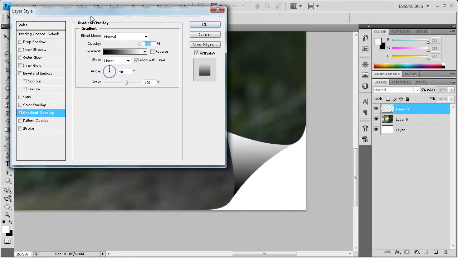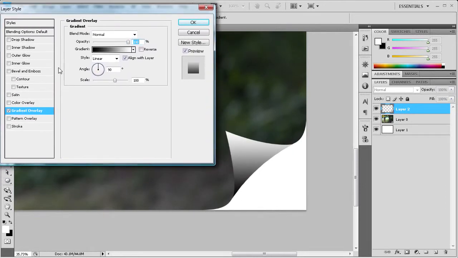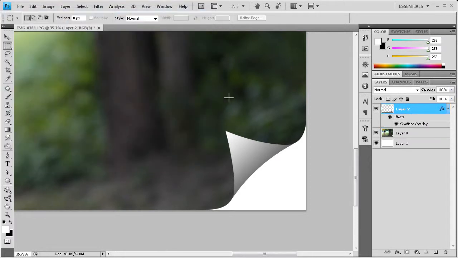And what we're going to do is try and get this to where you can see this page curl. We're going to change the angle. So it's somewhere about right here so that the angle is coming directly this way. And then we're going to just try and scale it up a little bit in order to get a good effect. So once you're happy with that, you can click OK. And then the last thing to do is we're going to merge these back together.